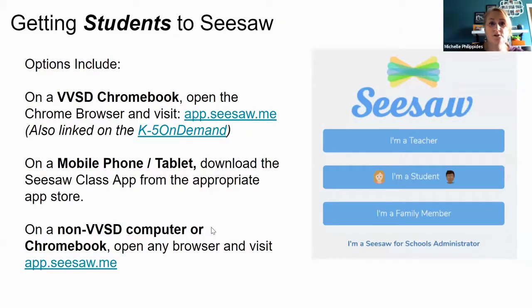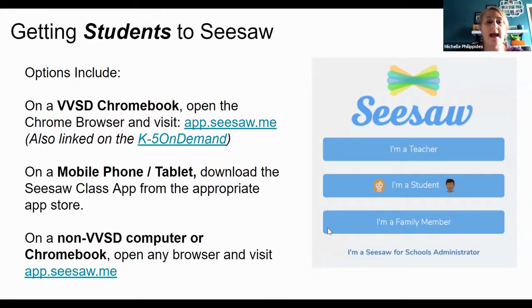So, getting students to Seesaw. Making sure that your student is in their digital classroom is the first step here. If your student has a VVSD Chromebook, they can open up a Chrome browser and type in app.seesaw.me, and that will take them to the image that you see on the right, where they can click I'm a student. This is also linked on the district homepage or your child's building homepage, and they can find that on the student on demand page. There's a little app they can click on that says Seesaw, and that will also take them to this option where they can choose I'm a student.